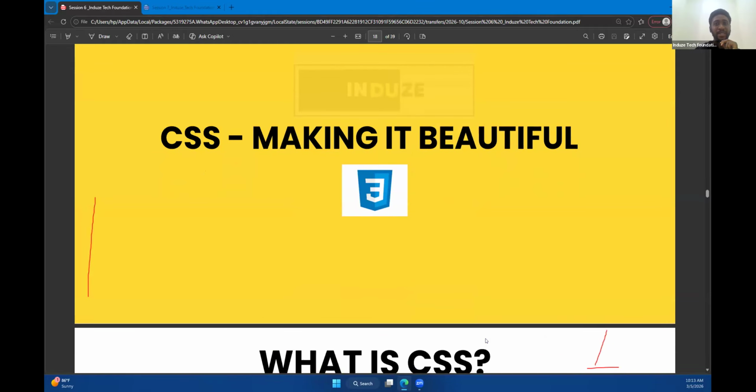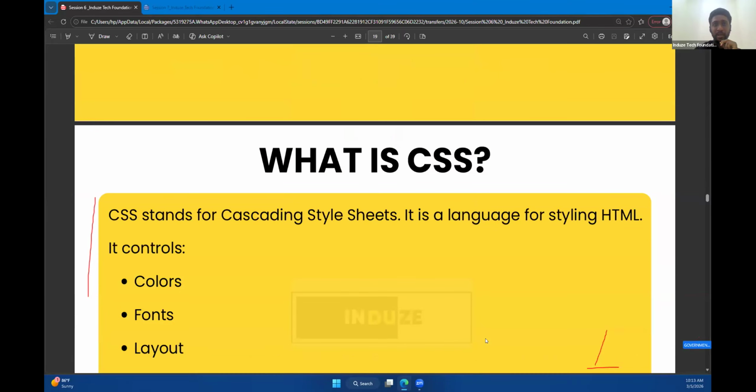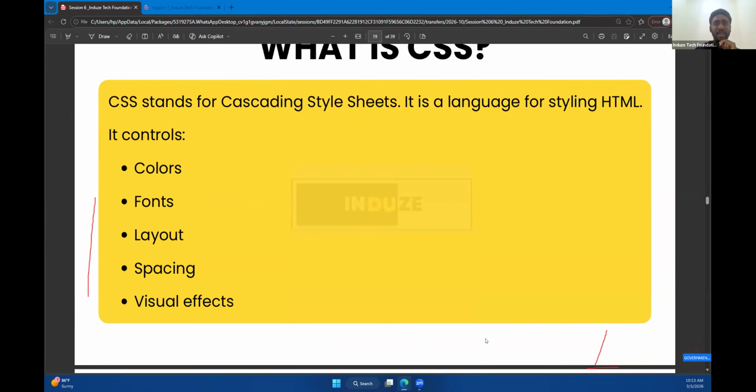So we're entering CSS, which is basically styling. CSS stands for Cascading Style Sheets. It's a language for styling HTML. It controls the colors, the fonts, the layouts, the spacing, and visual effects. That's basically the design of everything you have on your website. CSS controls that.